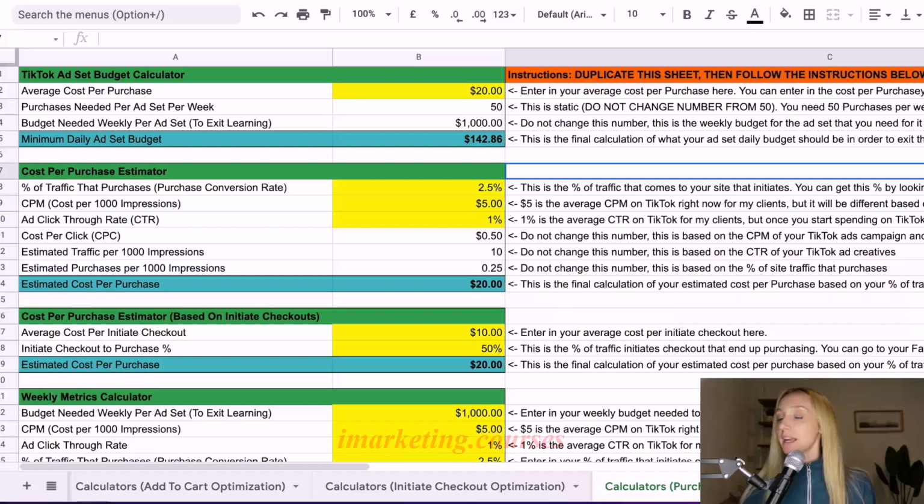I did want to say a couple things before diving into this calculator, because throughout this I've said get 50 conversions on the ad set each week in order for it to optimize, which is so important. And ideally, you can get 1,000 add to carts and 1,000 initiate checkouts for optimizing for purchase.